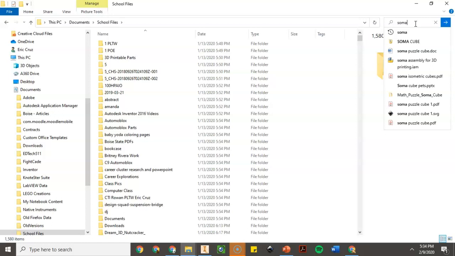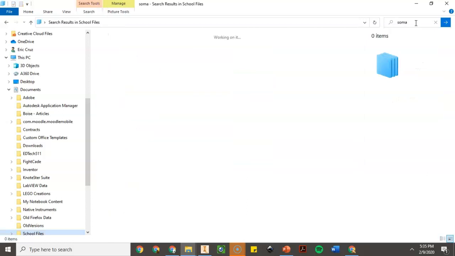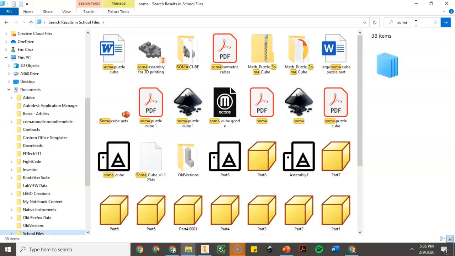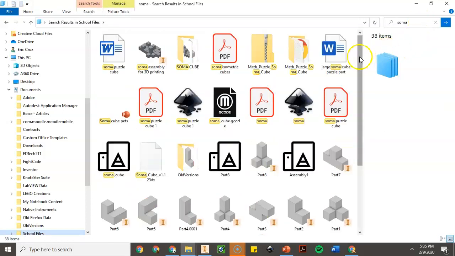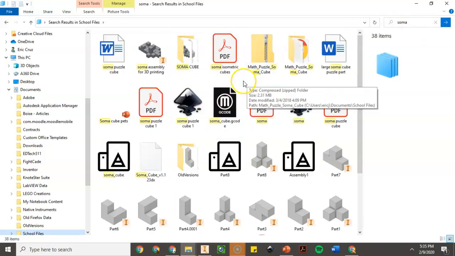So whenever you're saving files, it's really important that you save the file according to what it is, and also maybe attaching your initials or your full name, especially if you're on the student account on the computers, because there could be multiple files of the same name, but it might not be yours. So if you do a search, you'll find all the files related to that search.